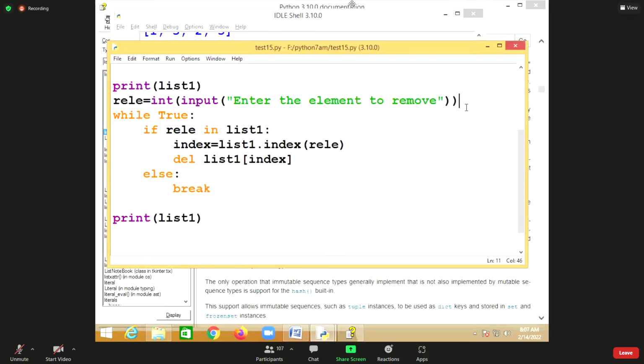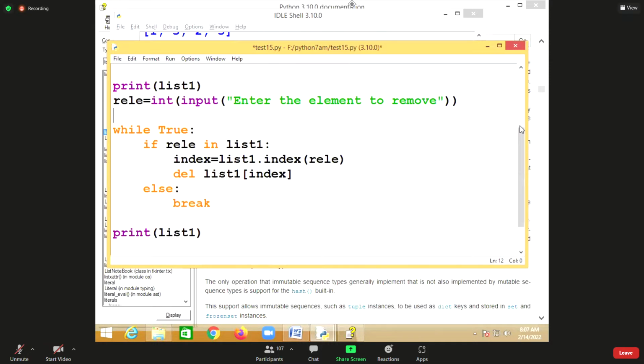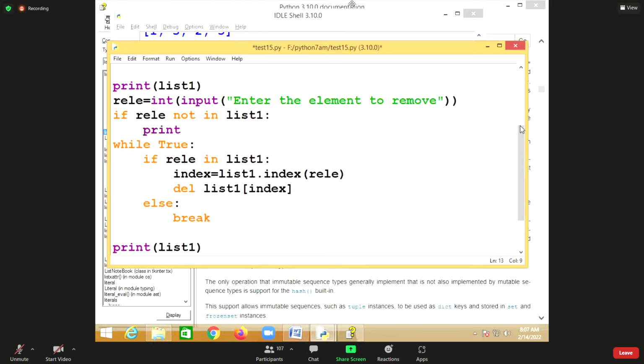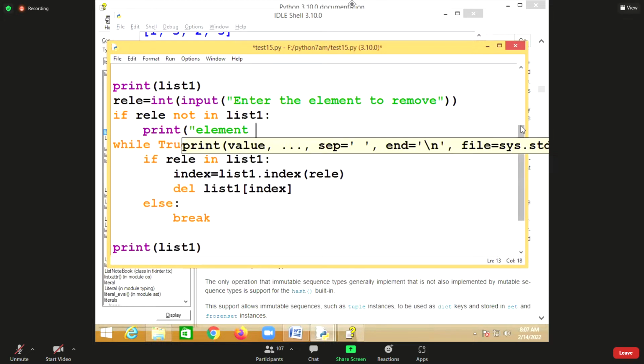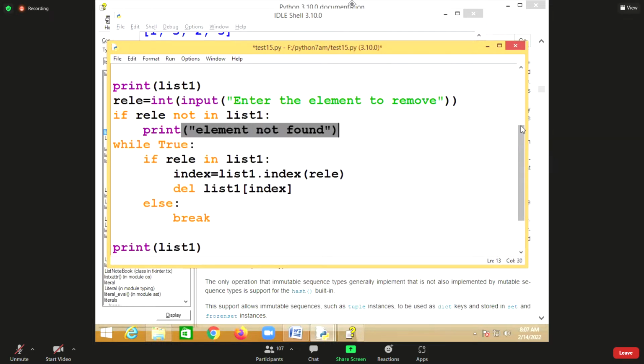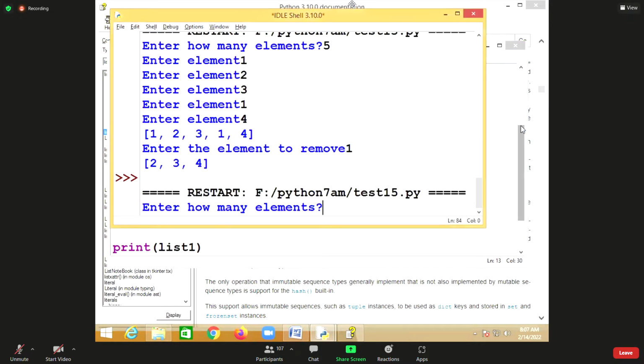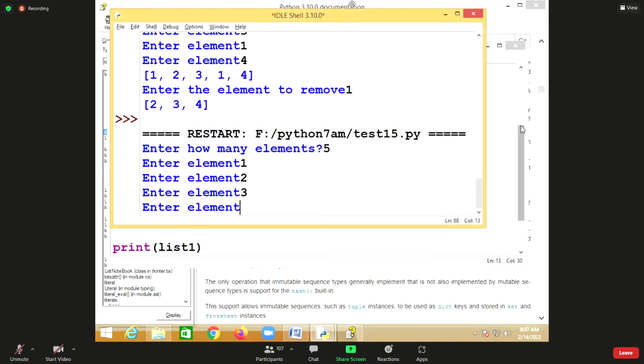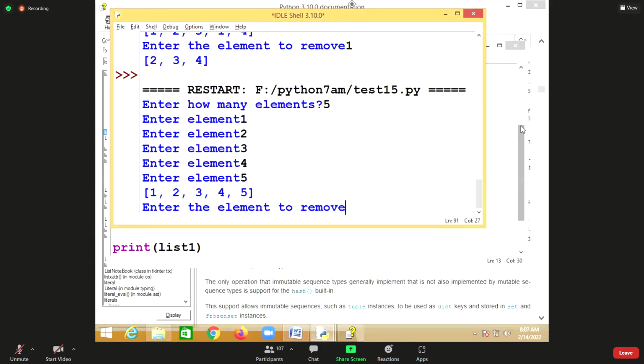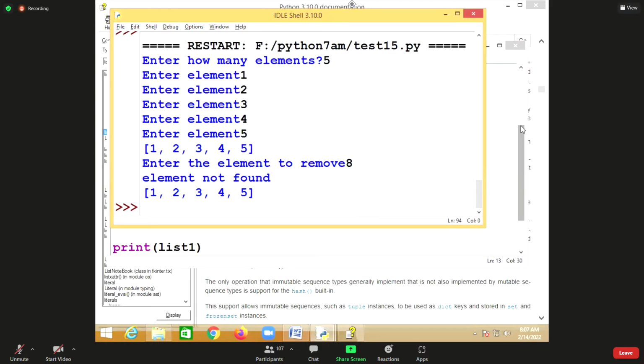If you want to know whether this element is there or not, I can find out here only. If the removed element is not in list 1, you can print a message here: element not found. You can say element not found directly outside the loop. How many elements? 5 elements: 1, 2, 3, 4, 5. I want to remove 8. Is 8 there or not? Not there. So, element not found.